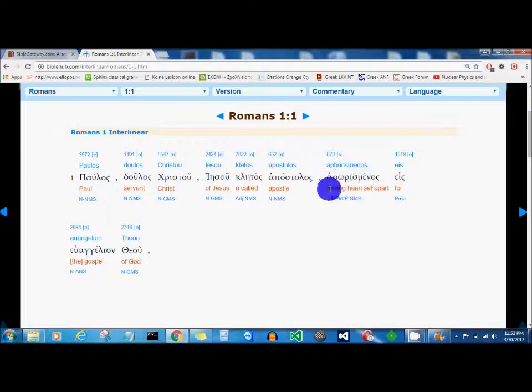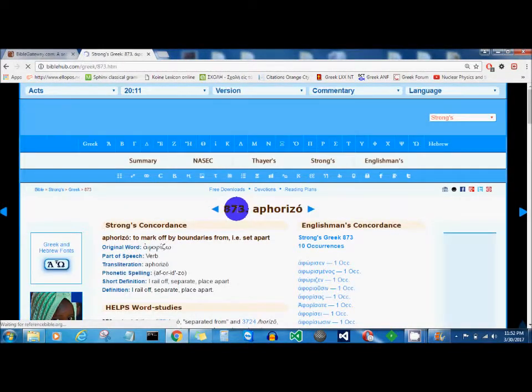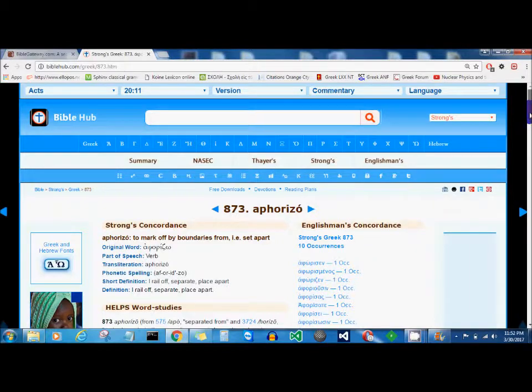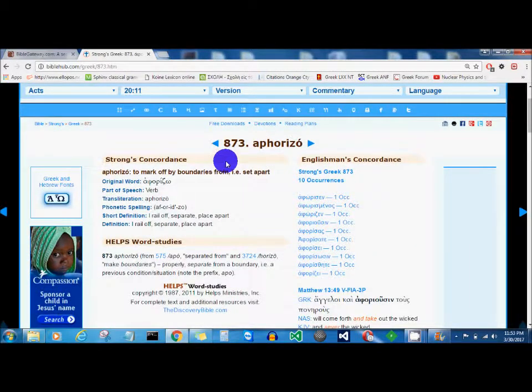Aphorismenos. If I want to look at that, I'll show you a little bit of the parsing tool for that too. But I don't want to make this into a Greek video, just basically show how to use these tools. If you wanted to see more of an explanation other than just "having been set apart," let's click on that number 873, the number that's been assigned in Strong's Greek Concordance in their lexicon.